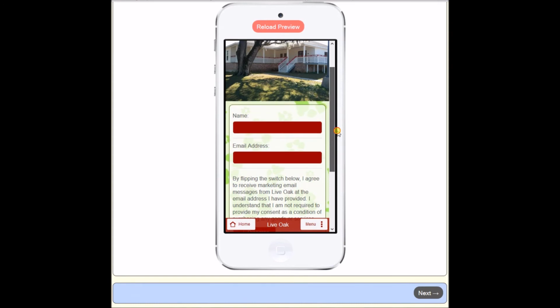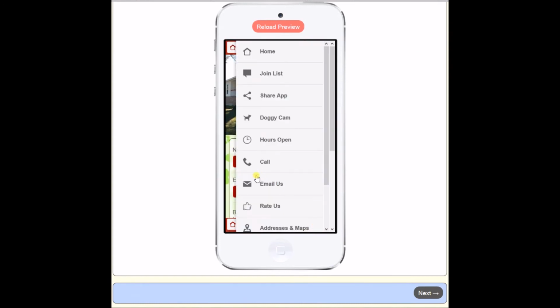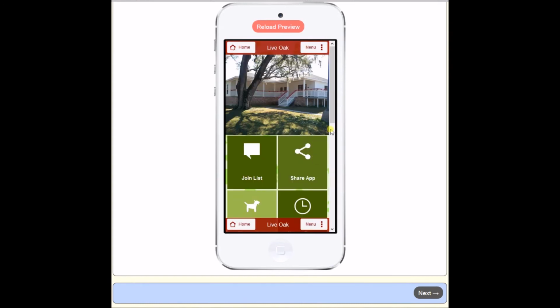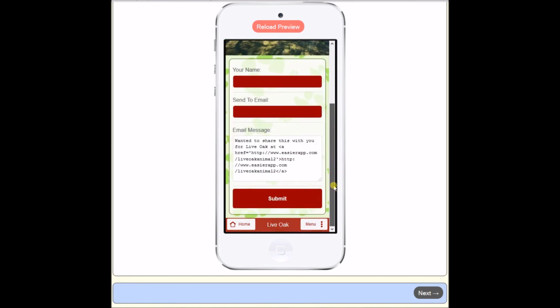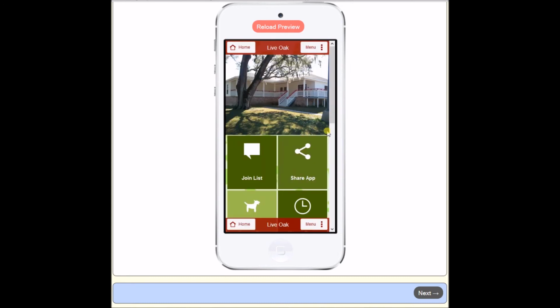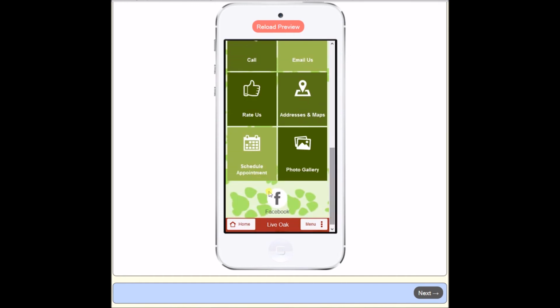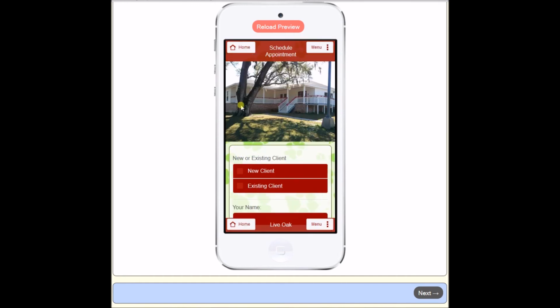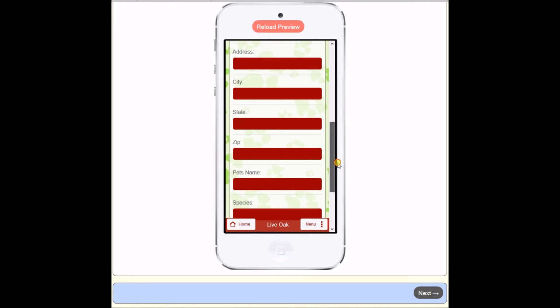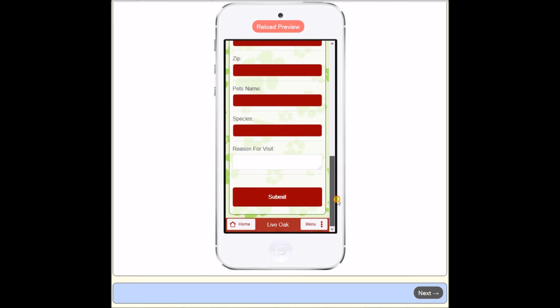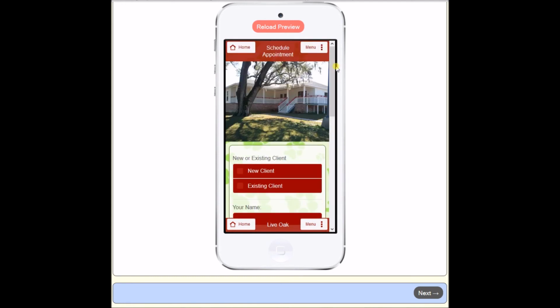That's what we did there. Let's go look at another. Whoops. Let's go back to Home. Share app. That has other form elements. And then, of course, our biggest form on this app is the schedule appointment. And you see that it styled and colored all those form elements as well.